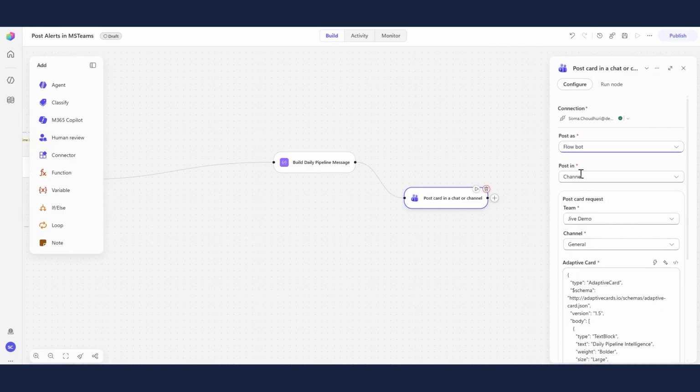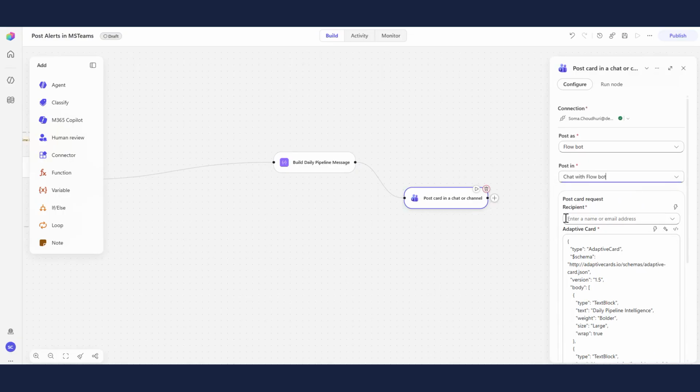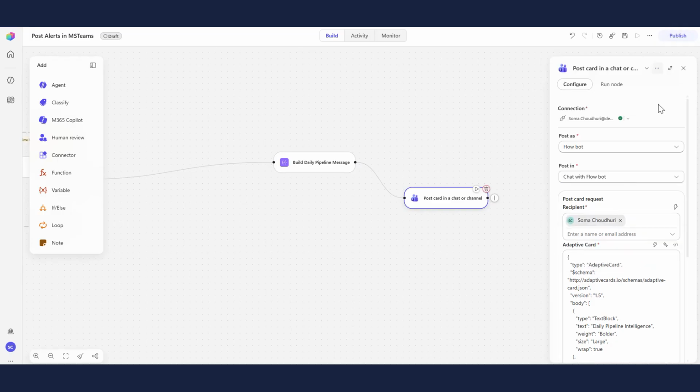The last step of the flow is to post that card straight into a Microsoft Teams channel or a chat, or even you can post it in the agent also. So the update lands exactly where the team is already having conversation. No extra app is required.